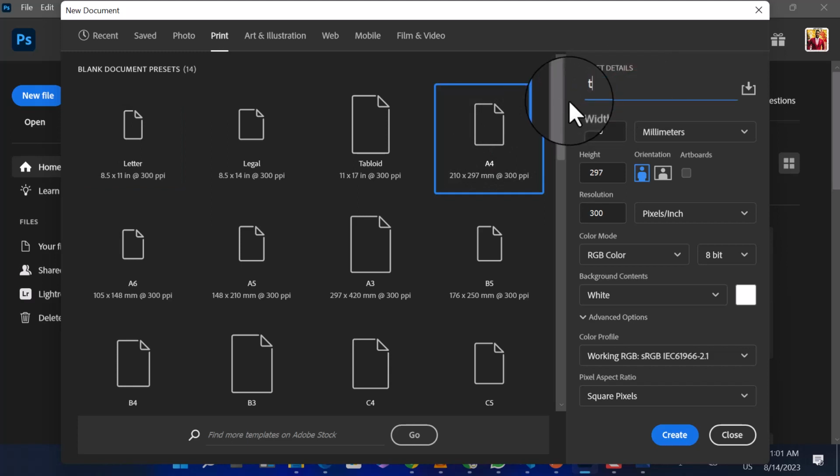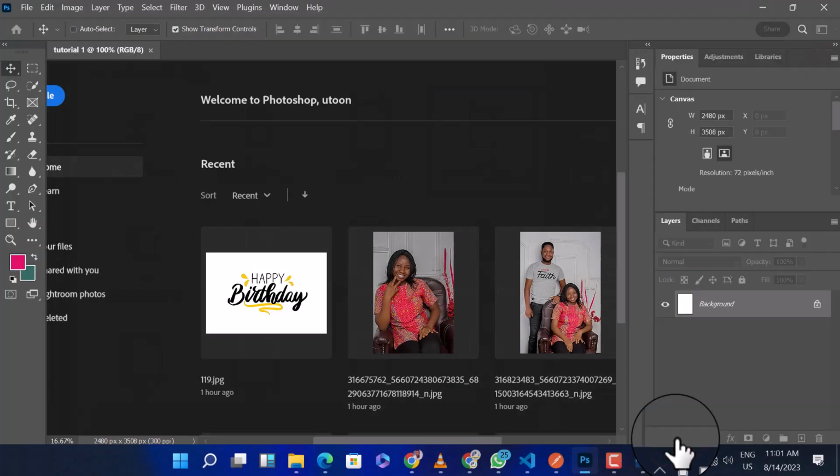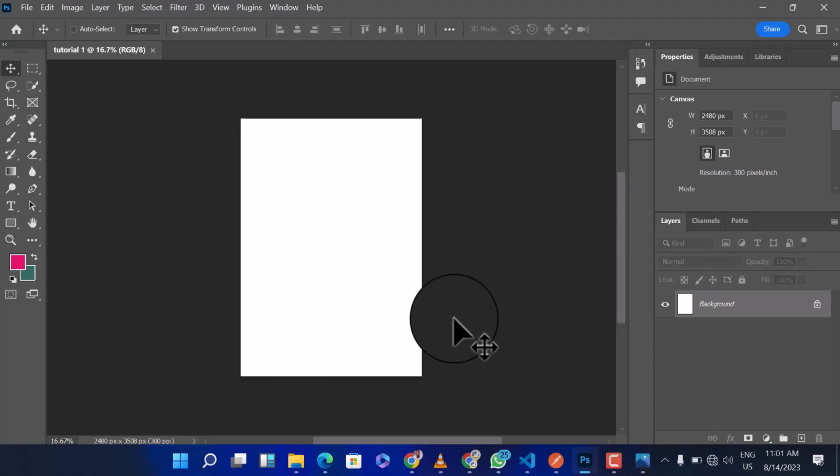Then let's call this tutorial one. And here we go. Let's leave all other things as they are. Color RGB 8 bits and background white. Color profile, let's just leave this the way it is. You just need to change this. So click on create, and then you have it this way.